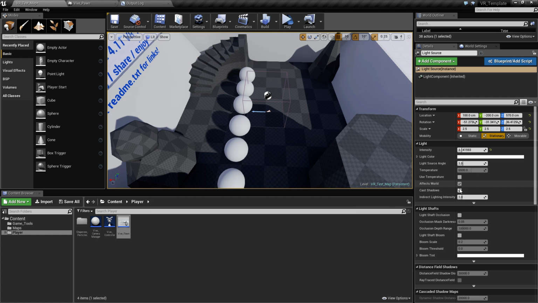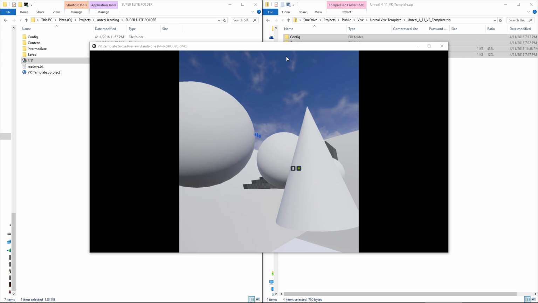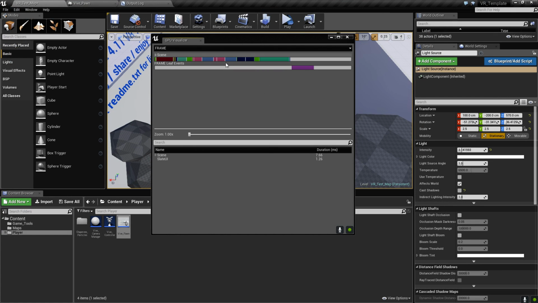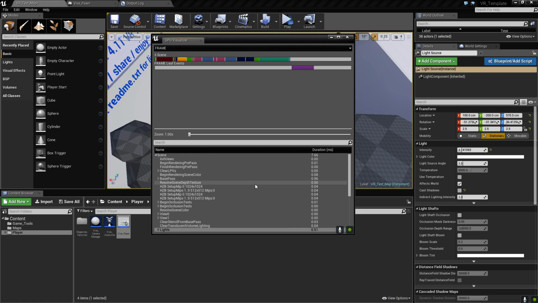Just for fun, I'm going to turn off shadows. I'm going to hit play. I'm going to do the profiling key again. And now let's check out the lighting. It's now doing 0.51 milliseconds, so we've just knocked off 2 milliseconds. That can be a really, really huge amount of milliseconds, considering you only have 11. Now we're running at 8 milliseconds.